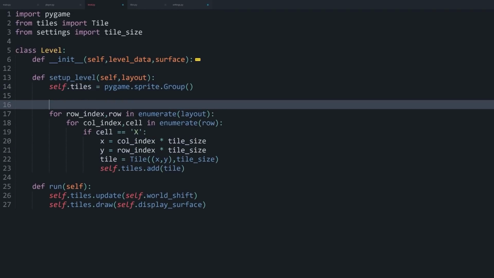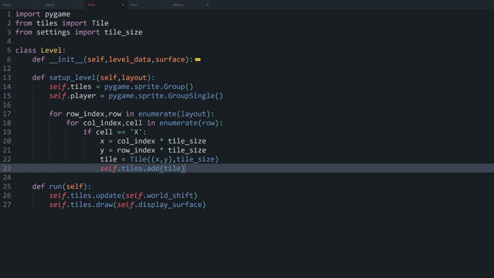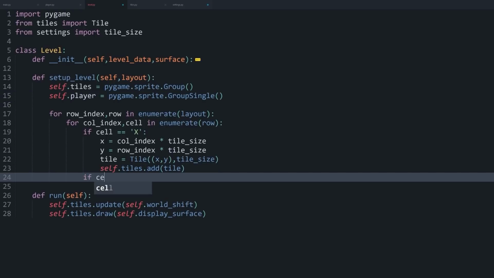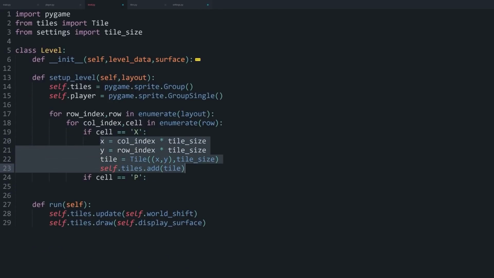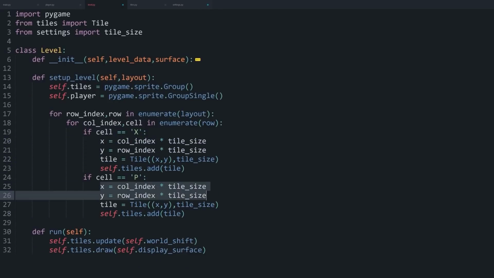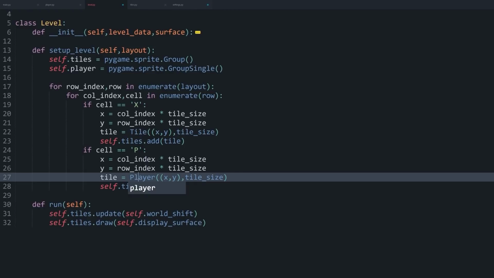The first thing I am going to need is another sprite group, and let's call this self.player. And this is going to be pygame.sprite.GroupSingle, because we only want to have a single player. And now in this nested for loop, I want to check if cell is equal to a capital P. And if that is the case, I just want to copy all of this, because the X and the Y stay exactly the same. But now, instead of tile, I want to create a player. And let me also call this one player_sprite.